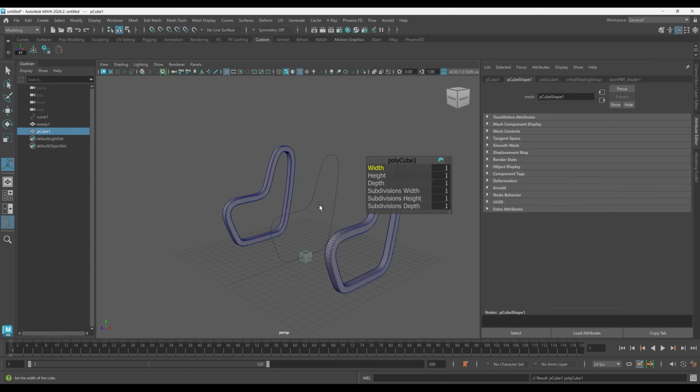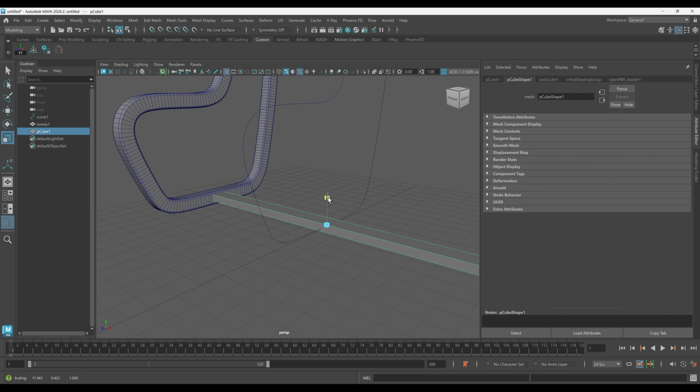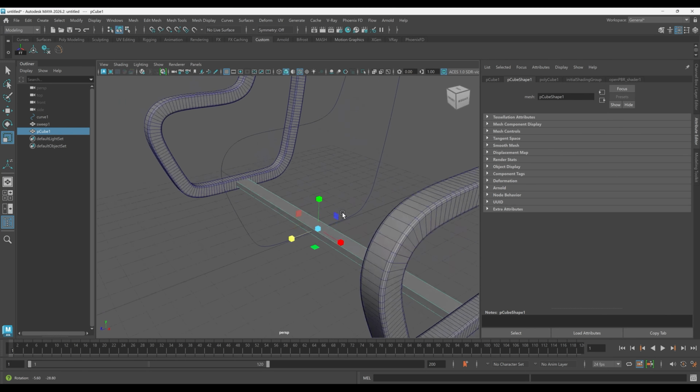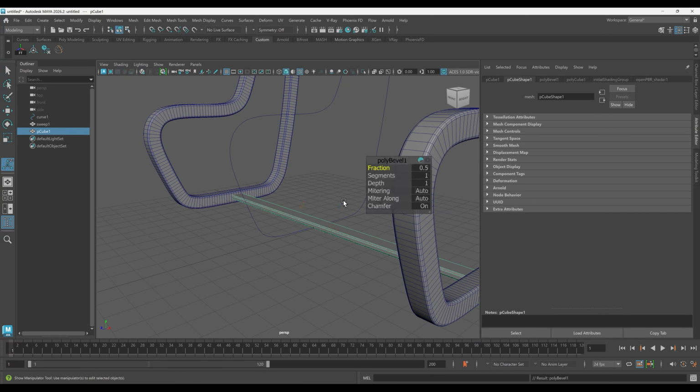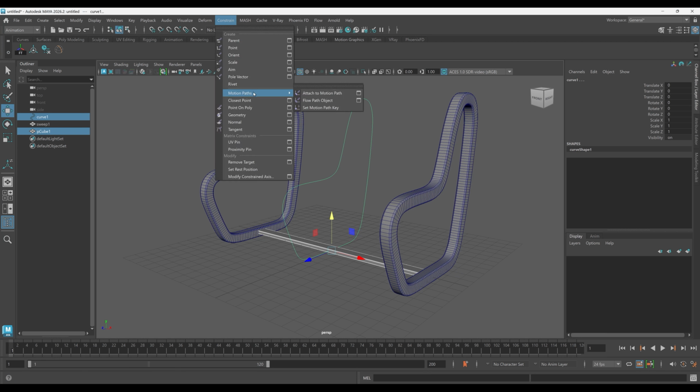Next, create a cube and scale it to match the length of the bench. Apply a bevel to soften the sharp edges. Then select both the cube and the center curve. Switch from the modeling menu set to the animation menu set. Then choose Constrain Motion Paths attached to Motion Path.